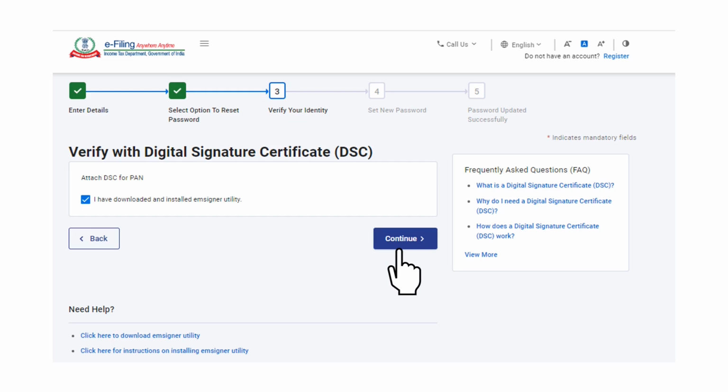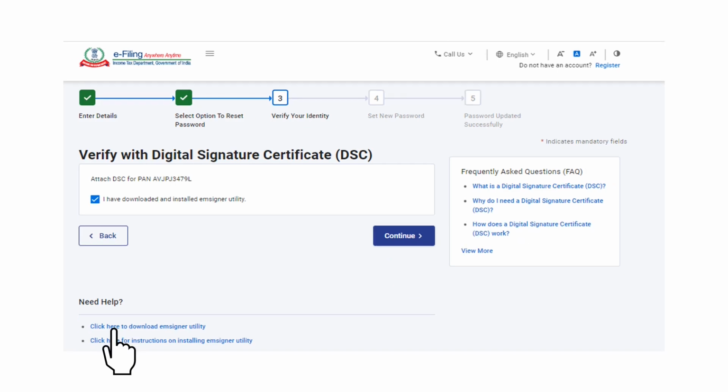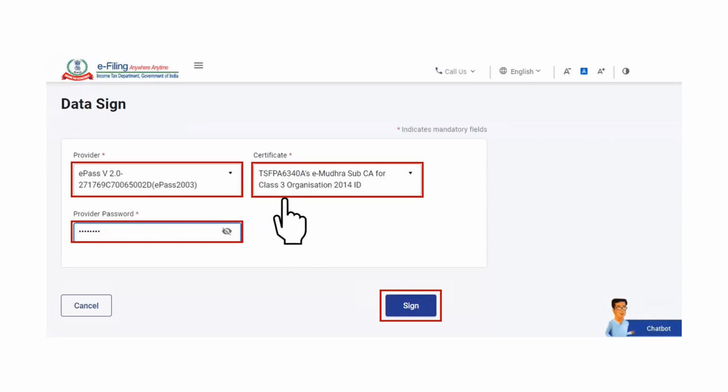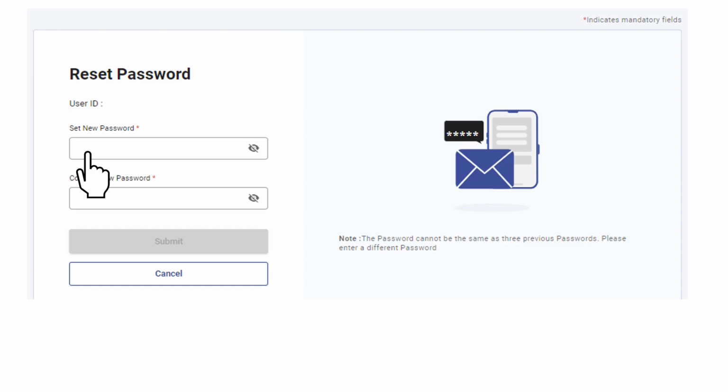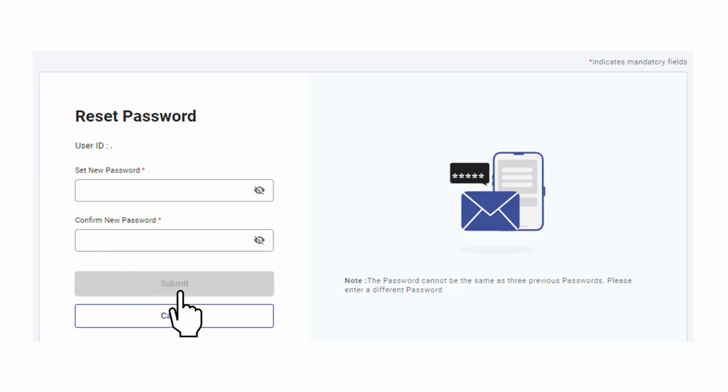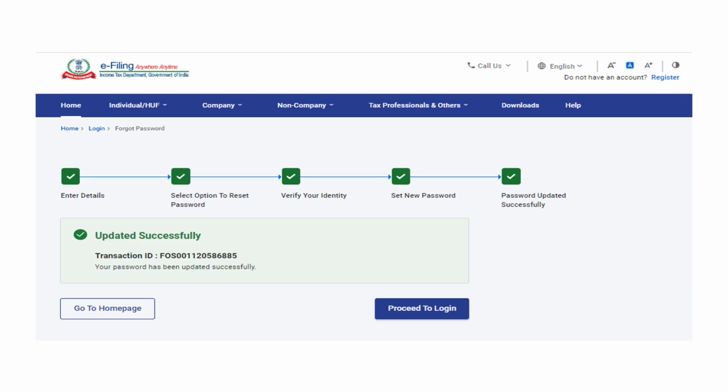In case you wish to download the emSigner utility, you can click on Download your emSigner utility. You can select the details of DSC and then click on Sign button. Now you can set your new password and confirm the password and then click on Submit button. Please note that the password cannot be same as 3 previous passwords. Please enter a new password every time. Post resetting the password, a success message will be displayed along with the transaction ID.